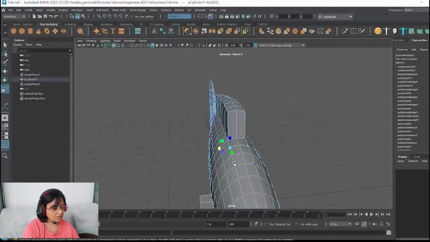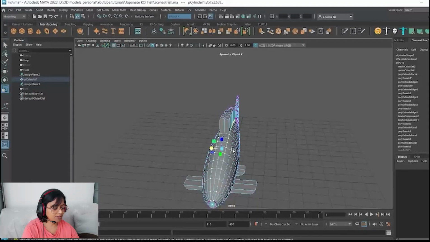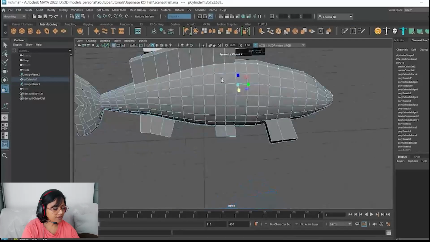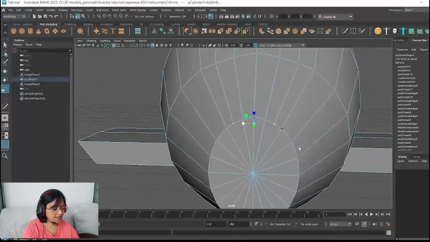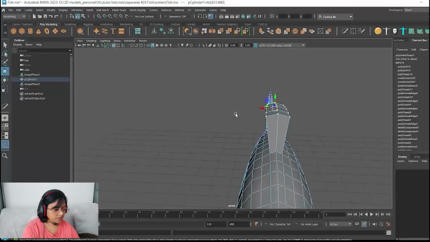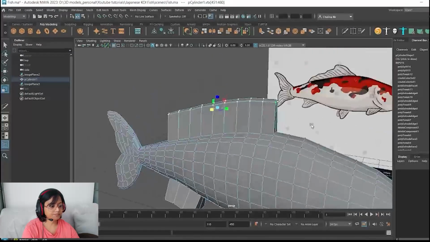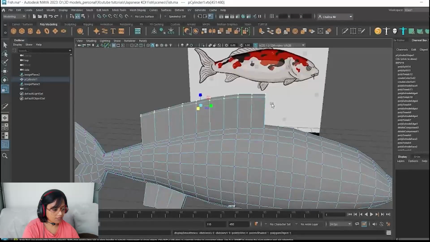To achieve that, we can just click one vertex here, hold shift and double click on next vertex. Then you can select all the vertices in same row and symmetry is on, so automatically the next row will be selected, and then you can use a resize tool to resize them. This thickness is, I think, okay, and we'll follow the same technique for the upper side of the fin. As you can see, if you go to smooth preview, you can see it looks nice now.